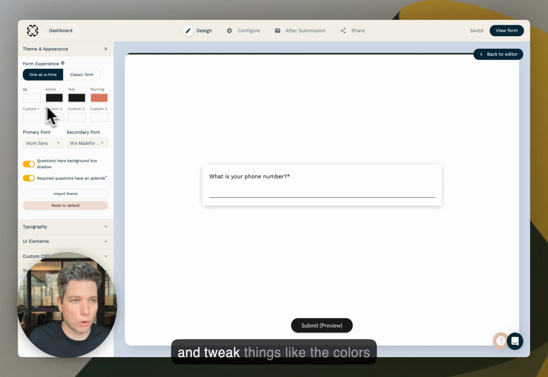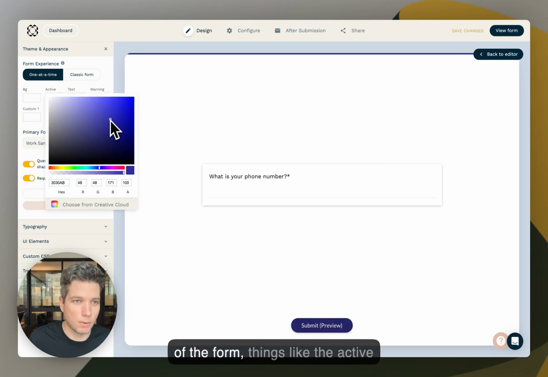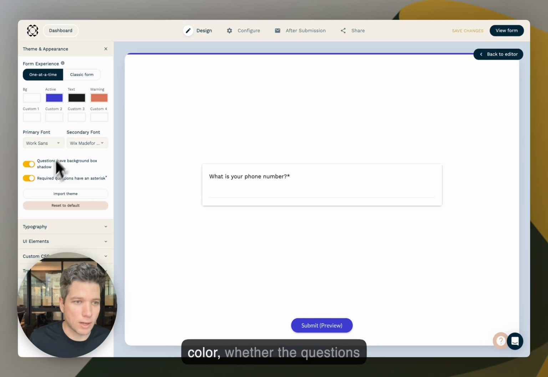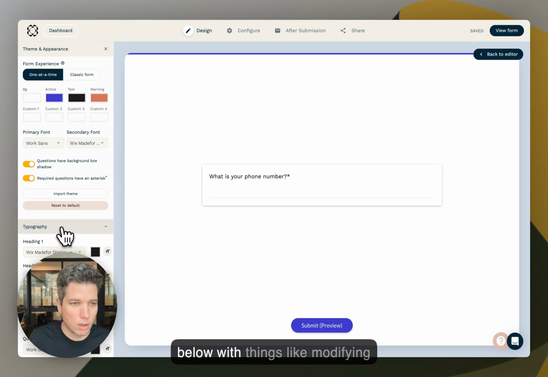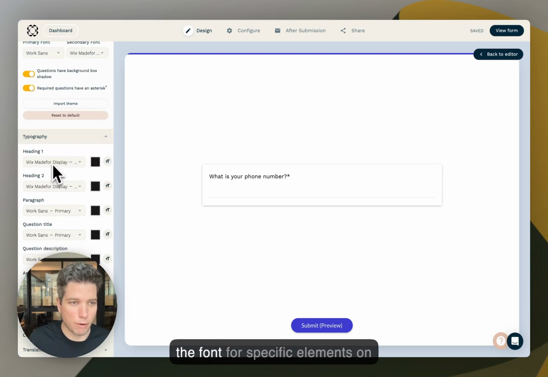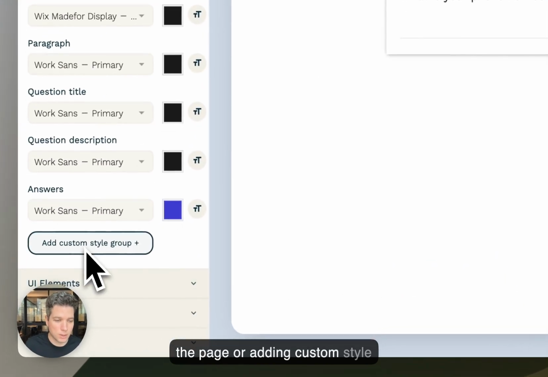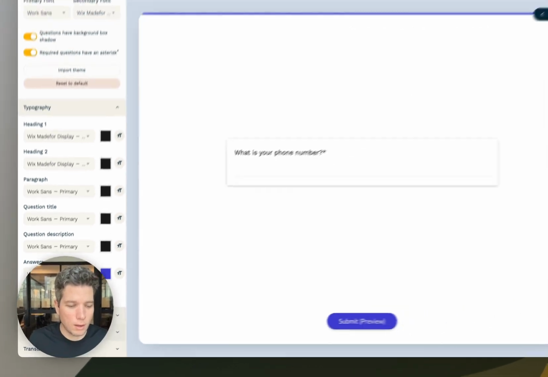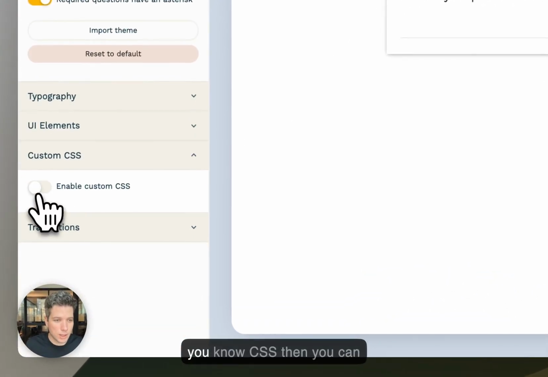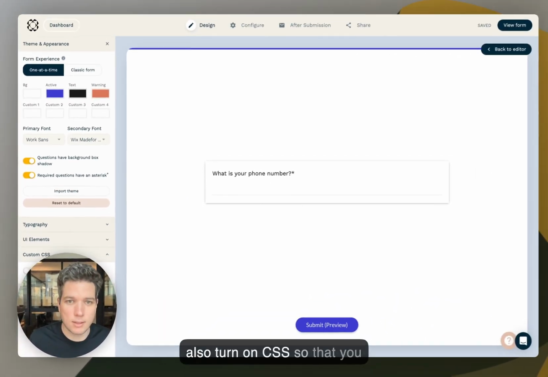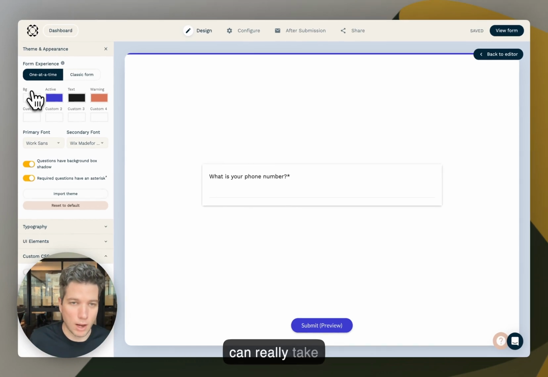Now, of course, you can go and tweak things like the colors of the form, things like the active color, whether the questions have a background shadow or not, modify the fonts. You can drill down into much more detail below with things like modifying the fonts for specific elements on the page or adding custom style groups as well. If you're an advanced user and you know CSS, then you can also turn on CSS so that you can really take control over the entire form experience.